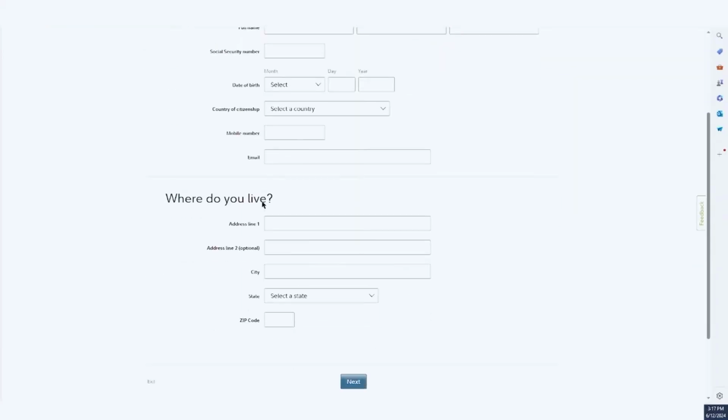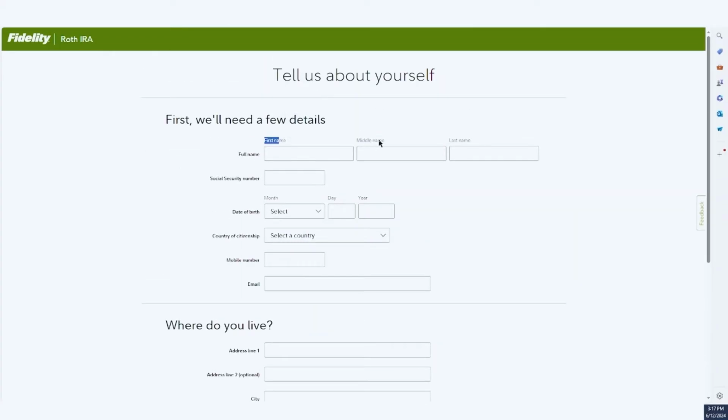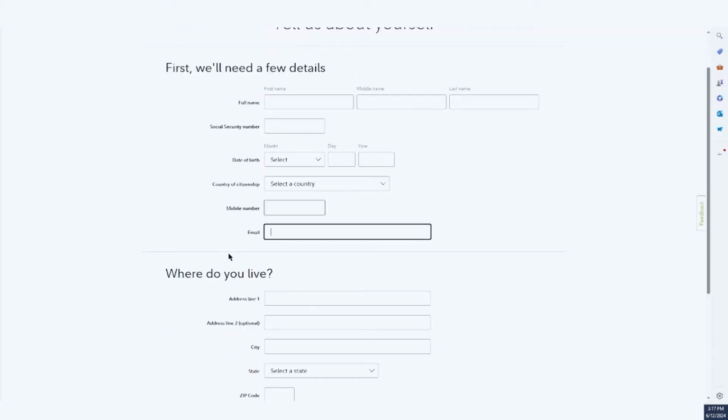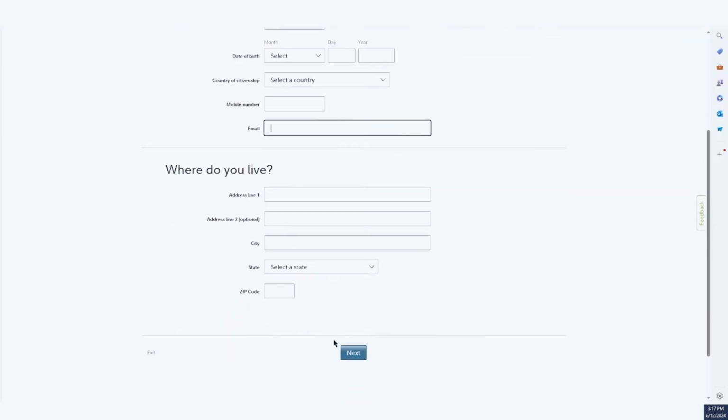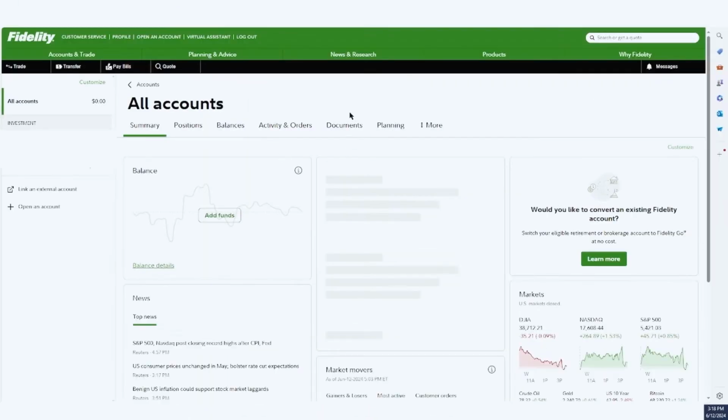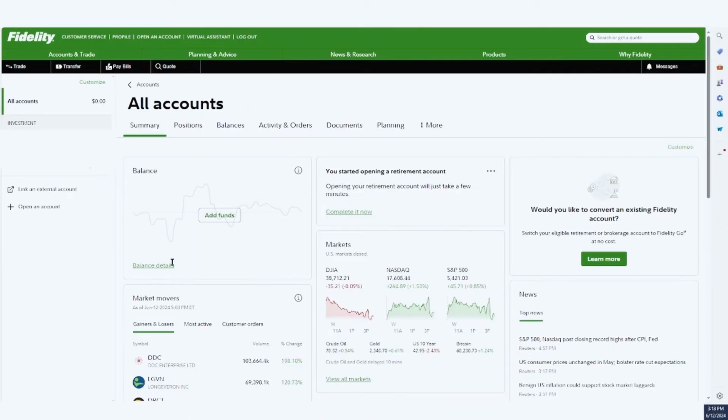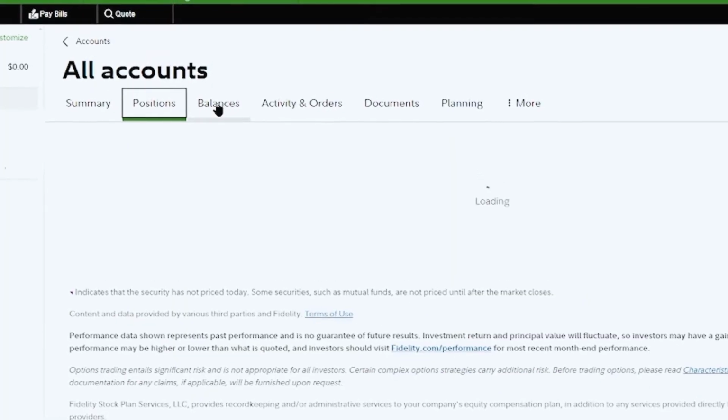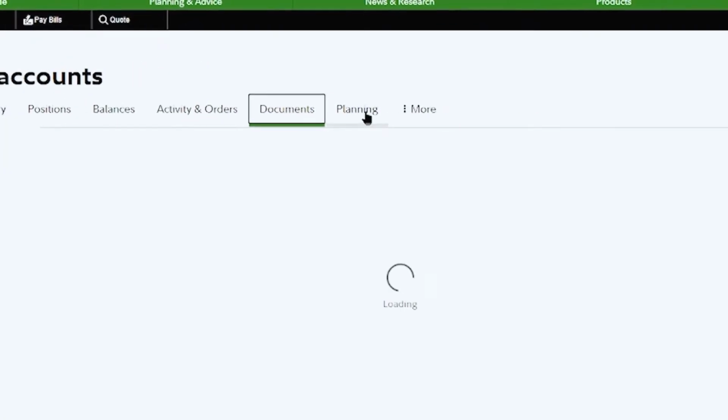So in this case, fill out all the information. It's going to ask you for your first, middle, last name, your SSN, your number, email, address, and then click next, and I'll see you on the other side. Okay, once you've created your account and it has loaded, this is what it's going to look like. You have your different tabs here, the positions, the balances, documents, planning, etc.